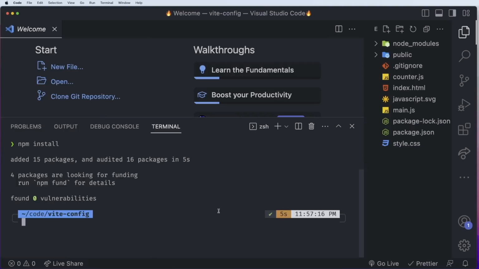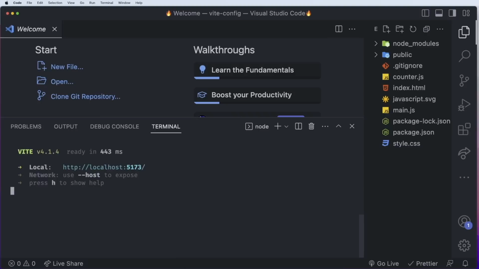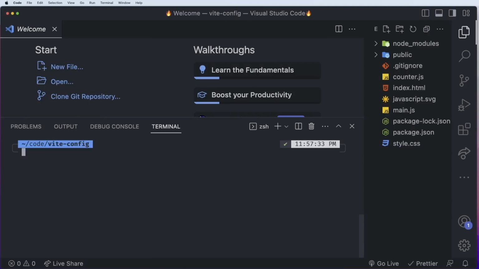So I installed my packages, and if I do npm run dev, it starts the server for me, and yeah, everything is working. So I clear this, and I stop the server and clear this.